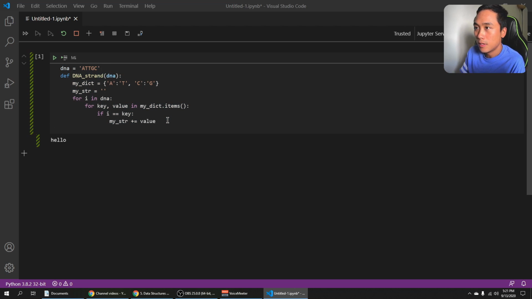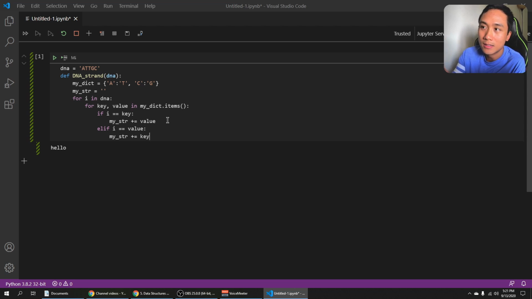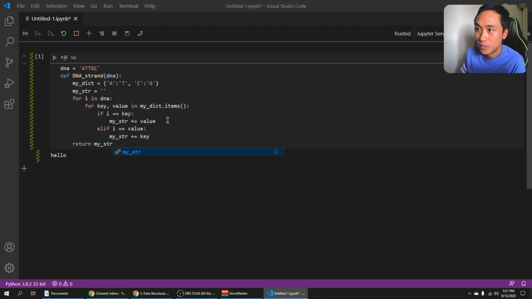Yep, here we go. Elif I equals value, and we will do my string plus equals key. So if I is equal to key, then we'll take the value. If I equals the value, we'll take the key to the string, and then we'll return my string as the function. Okay, and now let's test with the DNA.